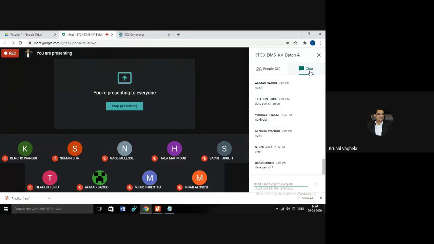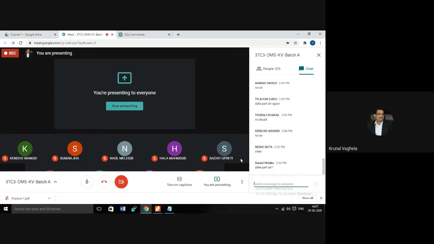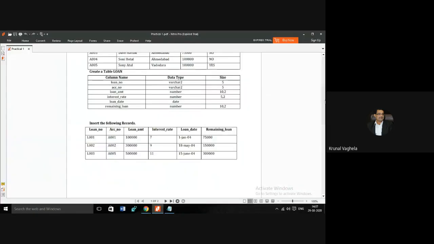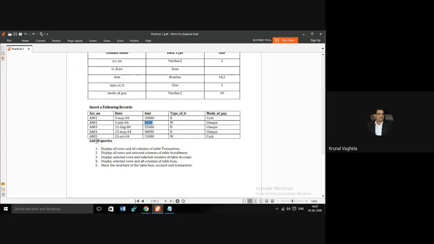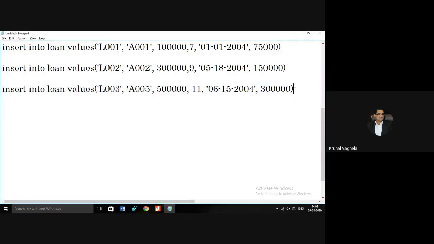Today we will be only seeing how to access the data. Now if you see your tutorial, at the last there is a list of queries: display all rows and all columns, display all rows and selected columns, display selected rows and selected columns, display selected rows and all columns, and show the structure of the loan. Now the create part is over.